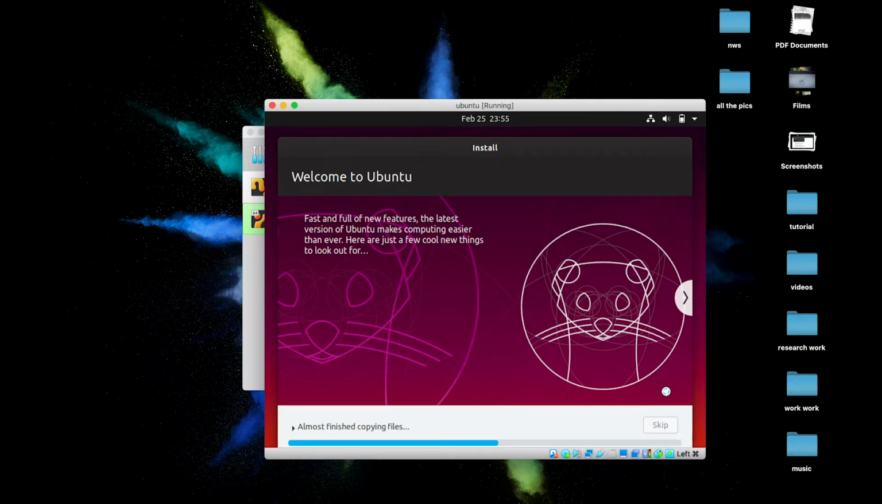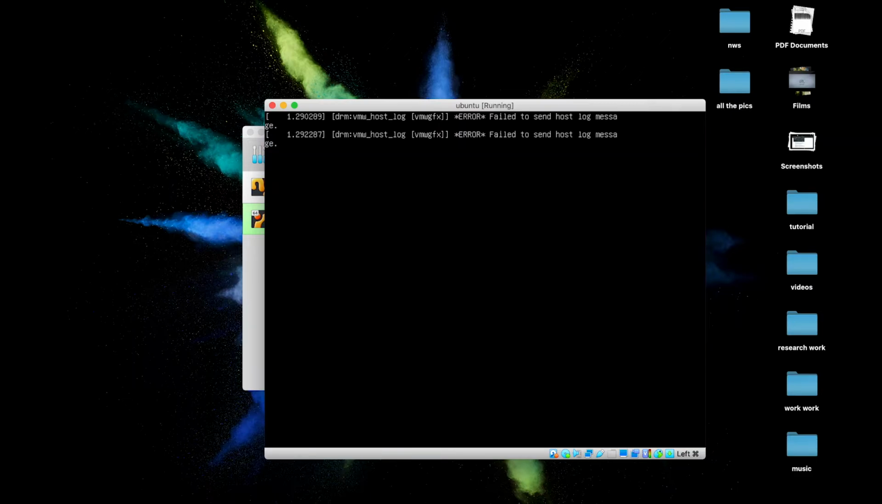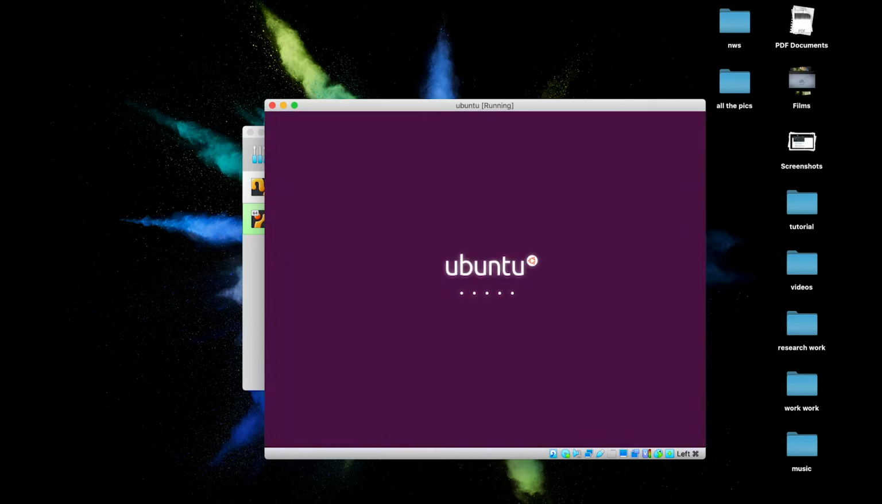Okay, so now it will begin the installation, and we'll have to wait because it will take some time. Just wait and relax. And it has asked us to restart the computer, so we'll do that. Guys, do not ignore this notification. Whenever your computer asks you to restart, please do so.